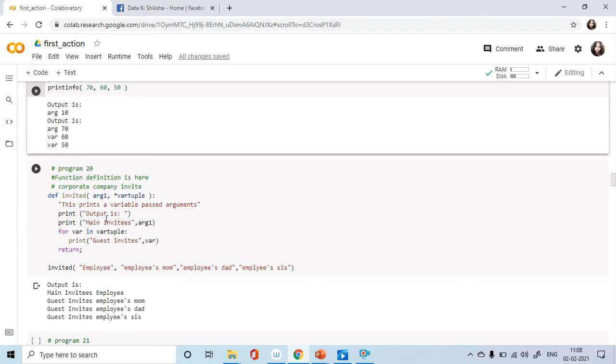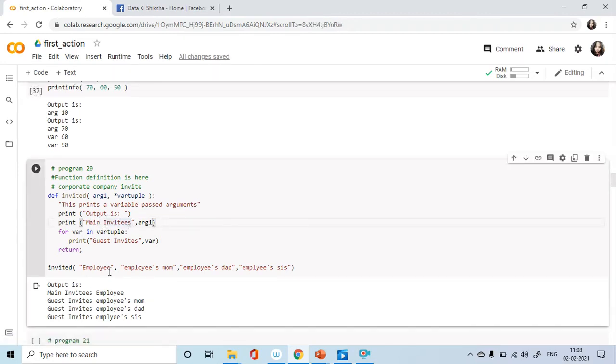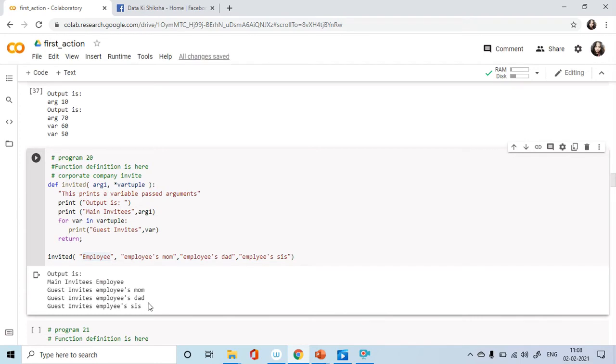For example, the main invite will be the employee, and the guest invites will be the family members of the employees. So here, I am passing the employee's mom, dad, sister. So it is taking the main invite as the first one and taking the rest as the guest invites. Okay, see. So in that way, it's very useful where we don't know the number of parameters in the function we're going to process.